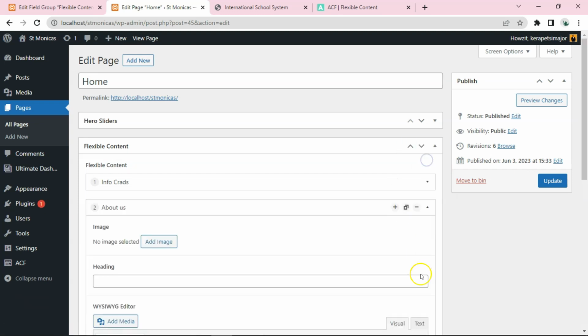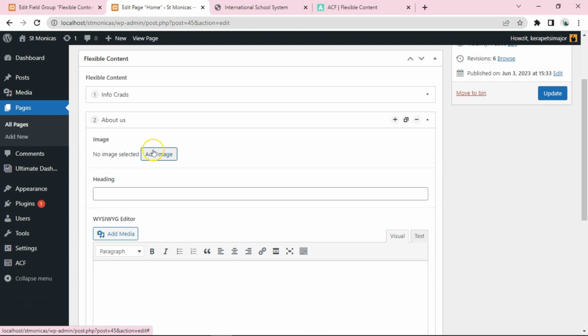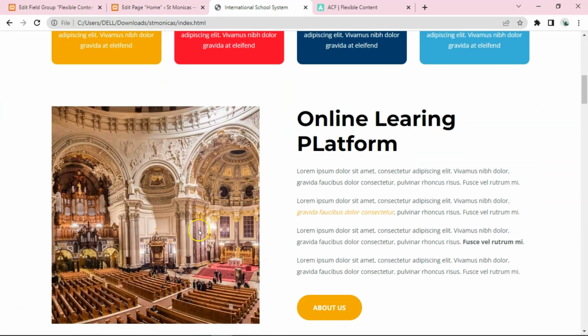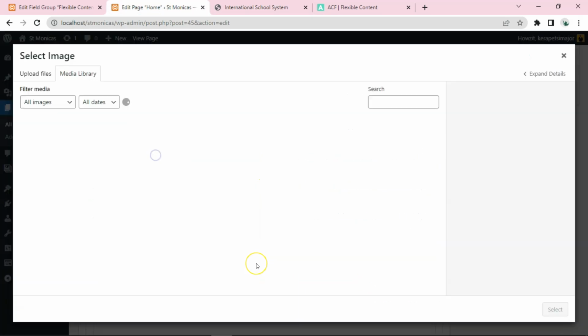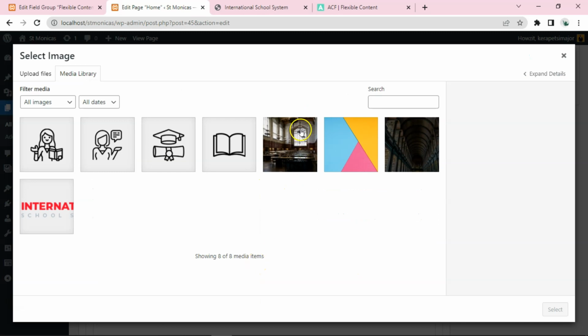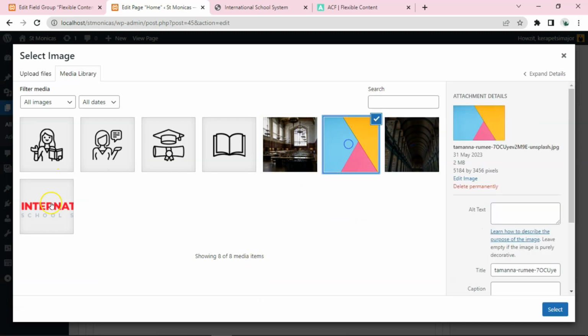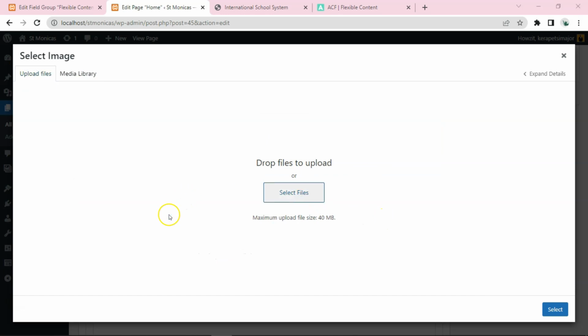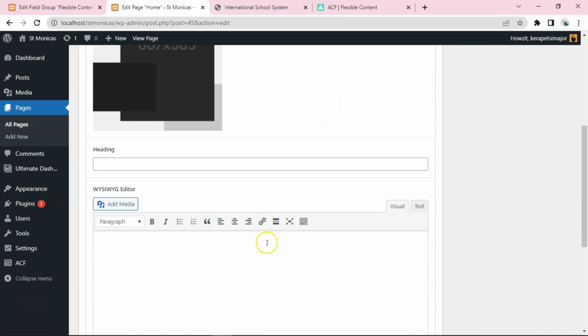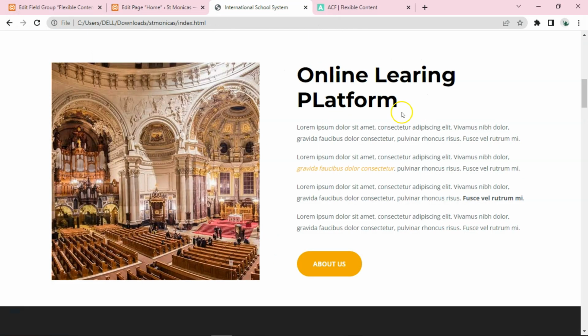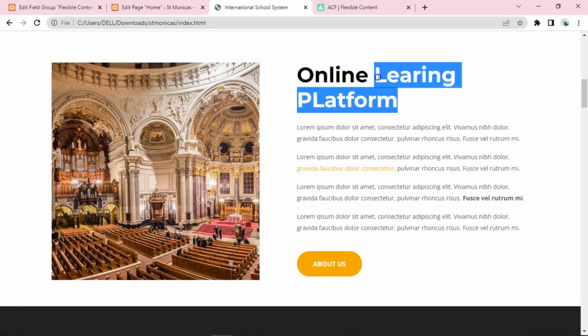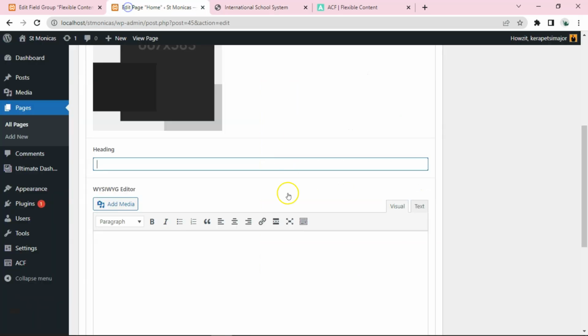which is about us. About us consists of an image. Where is that? This image. So let us add that image. In this case, I'll add. So let me go and look for that image. Let me add this one. So we have the image, and then the heading, which is this one. Let me call learning platform.